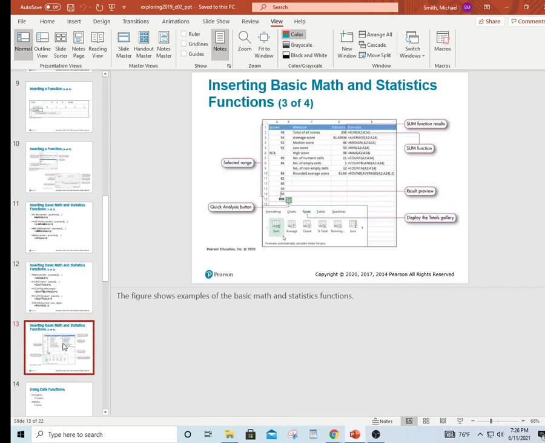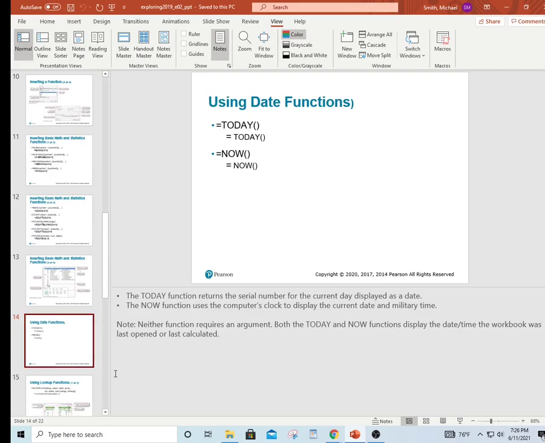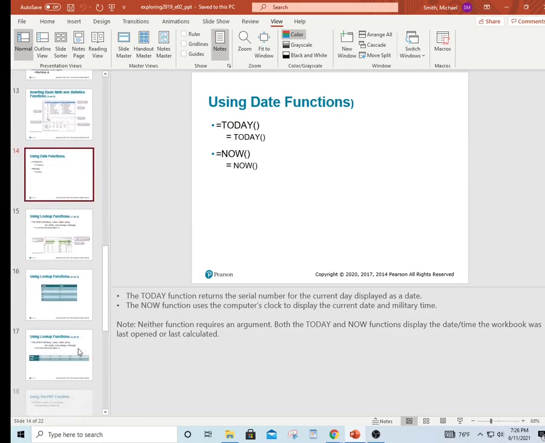Inserting basic math functions. So here we can insert them into any cell. Date functions. Today is a very special function. It returns the serial number or the current day displayed as a date.